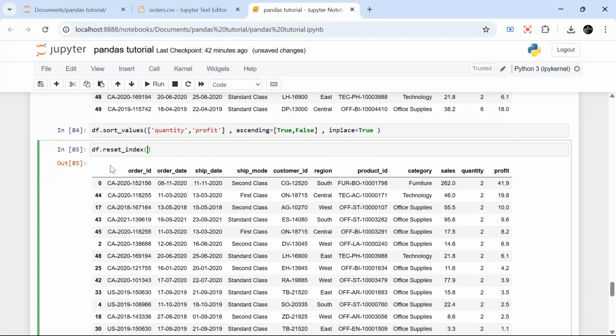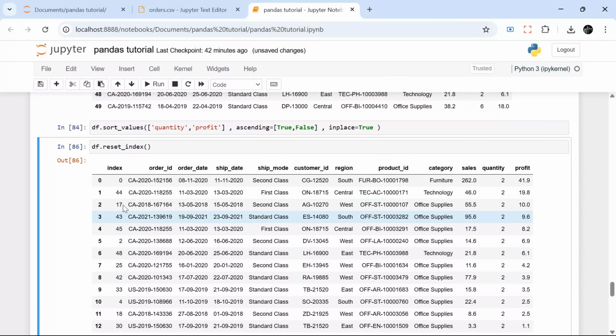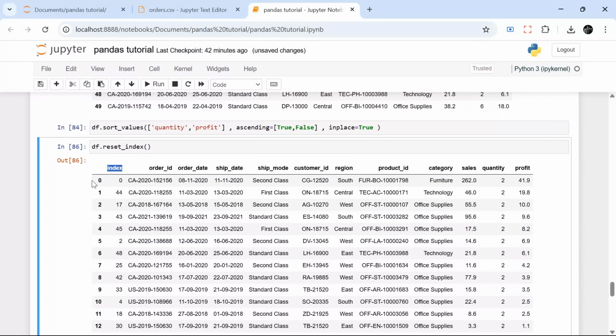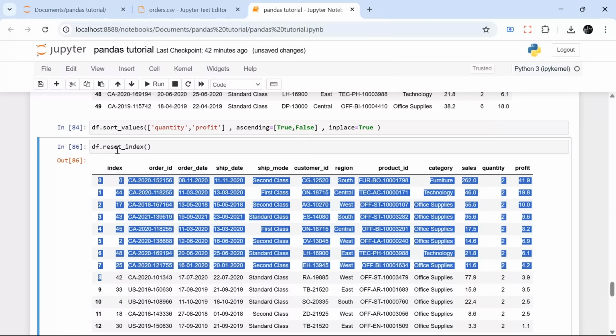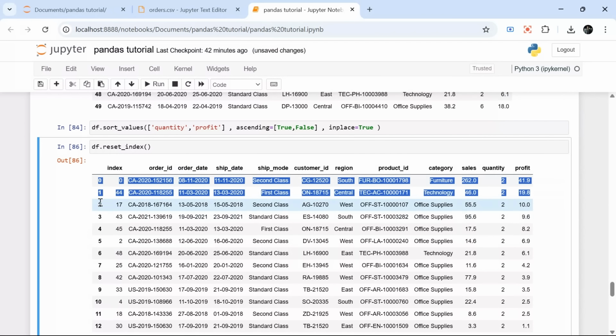Reset index means again reset from 0, 1, 2 in the same order. So if I just run this, you will see 0, 1, 2. This is my old index. The old index has become a new column and the column name is index. But this is my new index, which is starting from 0, 1, 2, 3, 4, 5. So whenever you are doing reset index, whatever is your current index, it will make a column of it by default, and it will create a new index here.